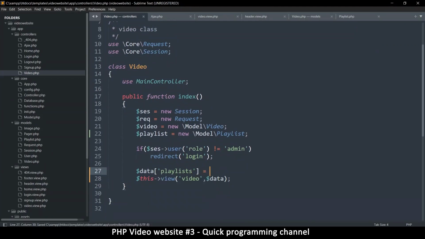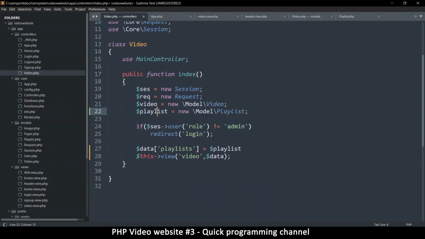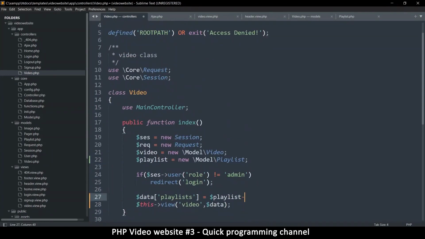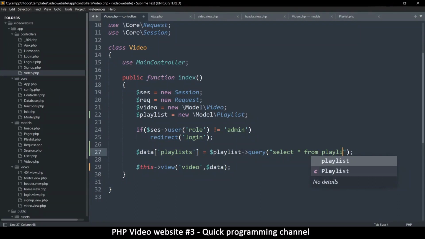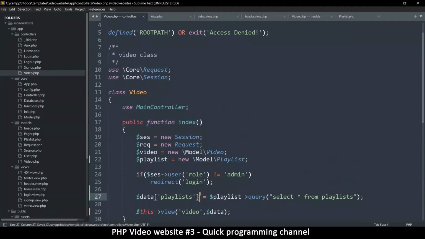And I'm going to call this, let's see, playlist, which is this class name here. Okay, I want to run a query here, like so. I'll use the query function instead, so I can run a very specific query. I don't want to use the first or where function because that has a limit and an offset, which I don't want to start editing. So instead, I'll just use a query. So I'll say select all columns from playlists, like so, where, actually I just want all of them. So select all from playlists, and that's it. So that's done, playlists, good.